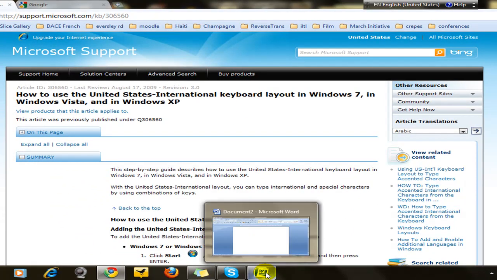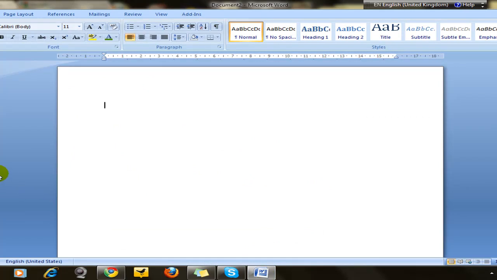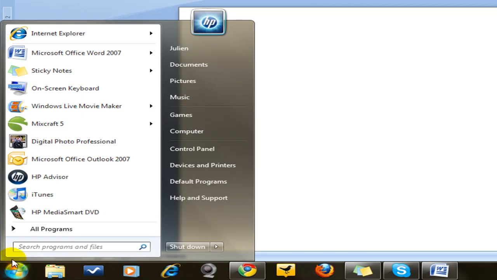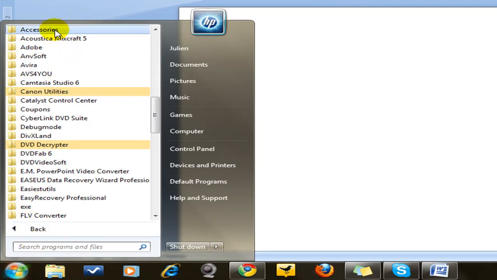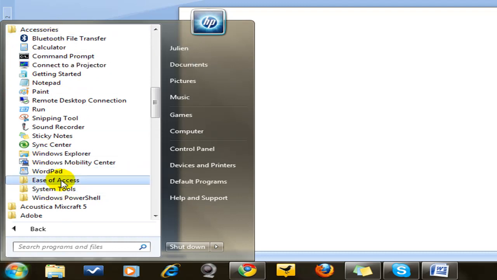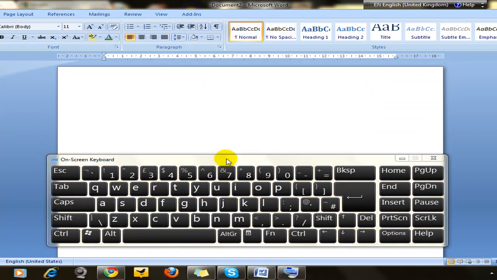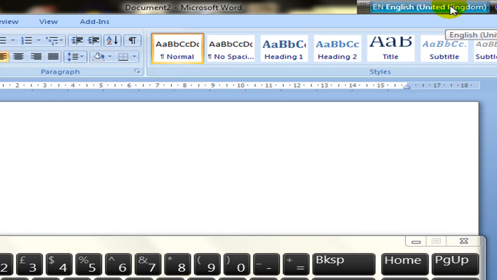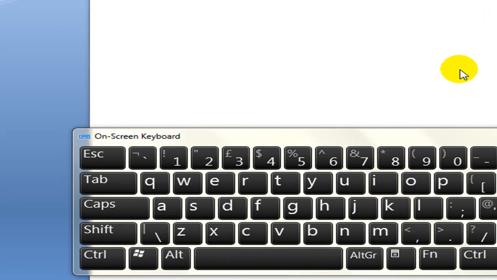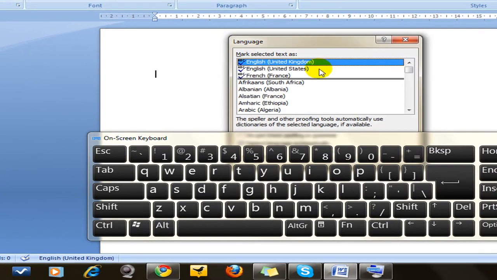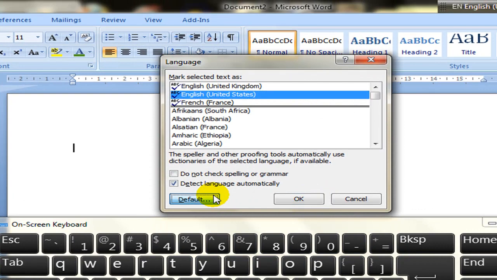Now, in order to show you how to use this keyboard, and also if you're just practicing using it, it's very useful to have the on-screen keyboard. To get the on-screen keyboard, go to All Programs, go to Accessories, click on System Ease of Access, and then you get the on-screen keyboard. So here you have an on-screen keyboard, and check once in a while that you're still in United States language, because sometimes it will default back to UK keyboard. Again, it's defaulted back, so click to United States.